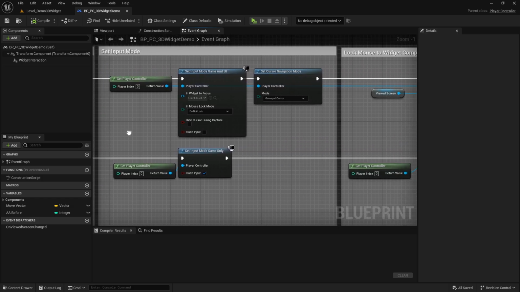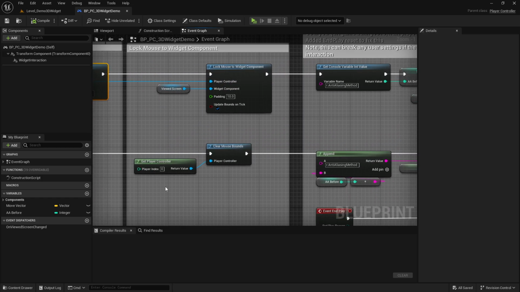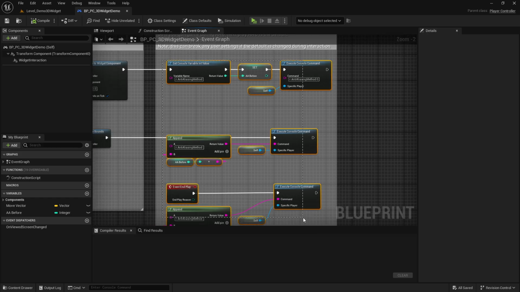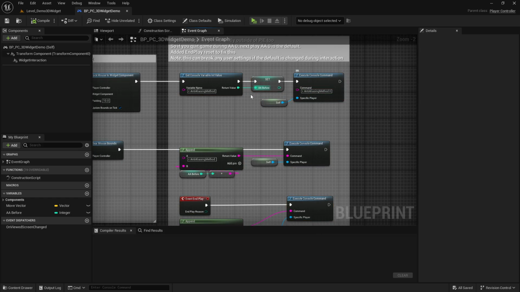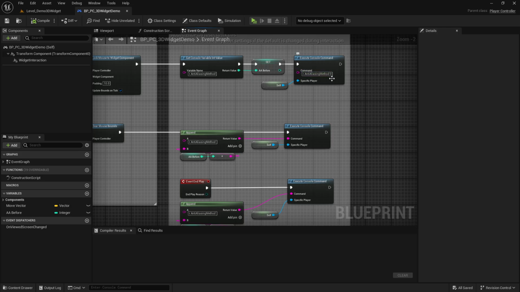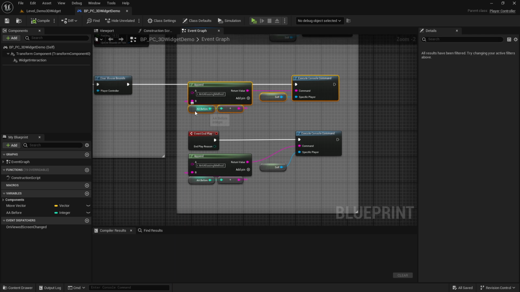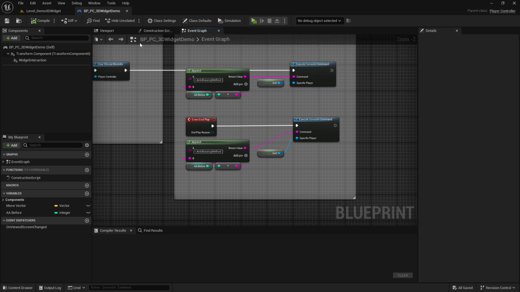So in this case, I keep the input chords. And then we have just our normal navigation modes. This is the lock mouse to widget, and then this is the clear bounds. And then here I've got some stuff to do with anti-aliasing. So depending on your anti-aliasing method, we're going to cache that before, and then we're going to go to anti-alias 0. So that helps with 3D widget screen blur. And then we go back to our desired anti-alias after that.